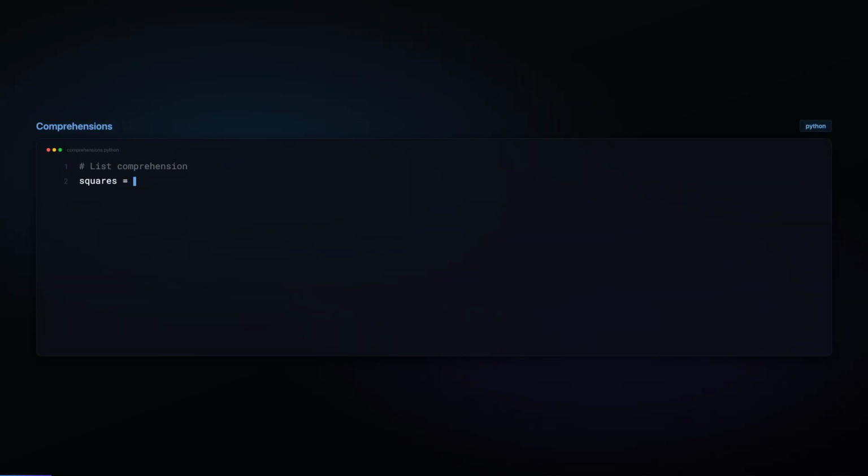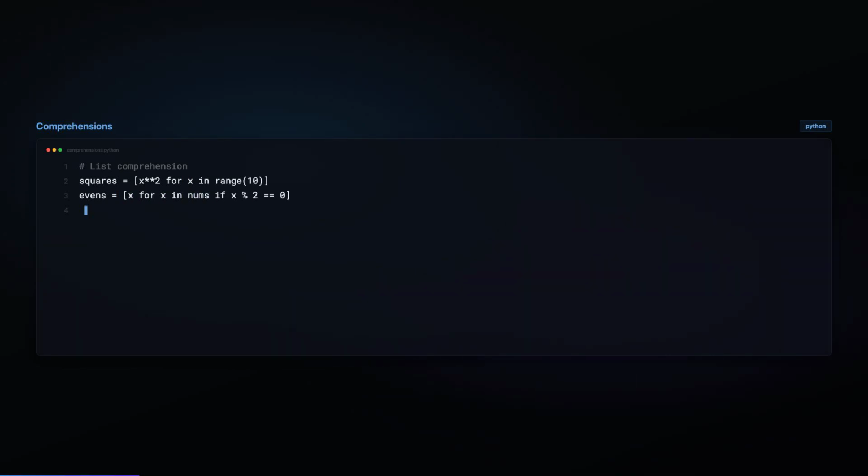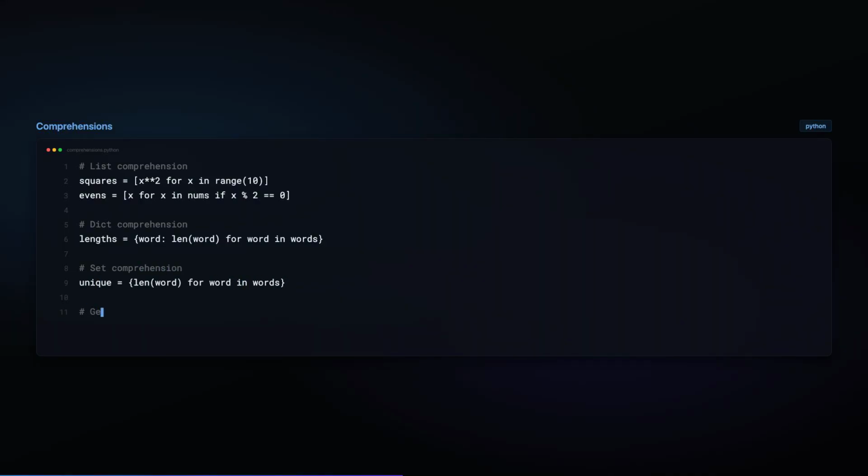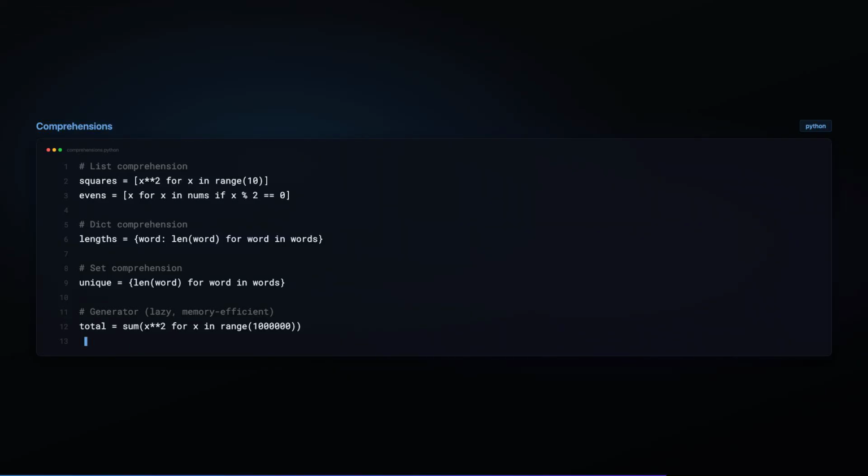List comprehensions let you create and transform lists in a single line. They replace common for loop patterns and are much more readable. Dict comprehensions and set comprehensions work the same way. Use generators with parentheses instead of brackets when you don't need all results in memory.